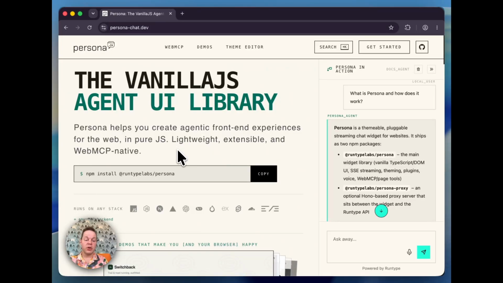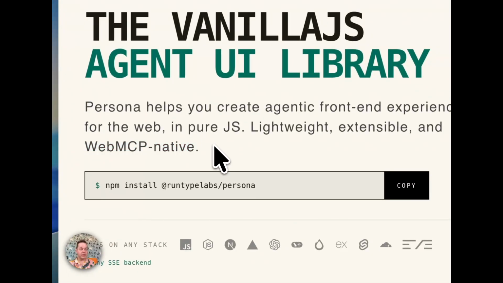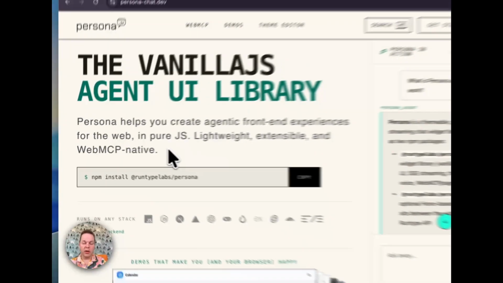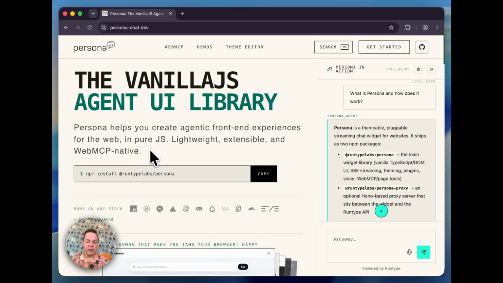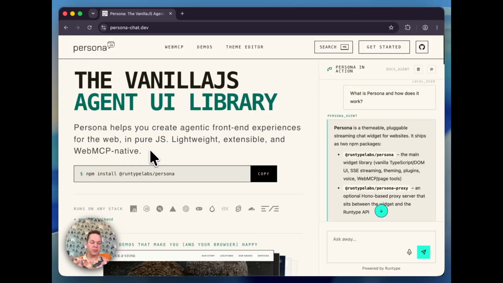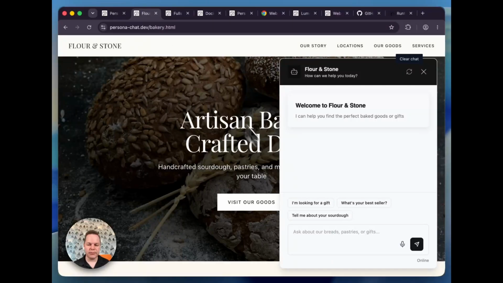It's also the first agent UI library to natively support WebMCP, which just shipped in Google Chrome, and offers a great solution for how you can build really effective Copilot experiences where an AI agent is actually directly using your front-end app instead of just being bolted on top. Let me show you a few examples.